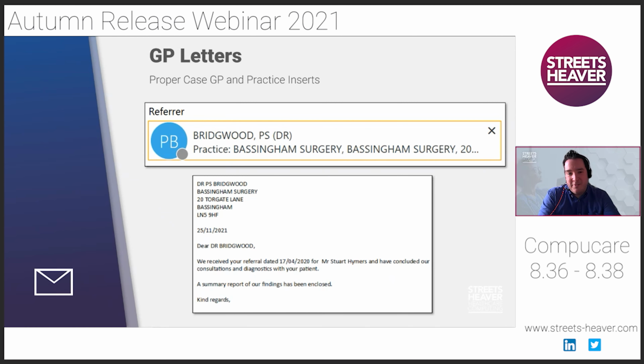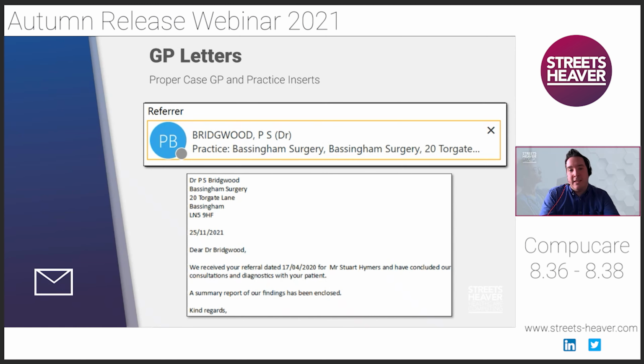And the feedback was that this was a bit shouty, it didn't look too professional and things like that. So we've now made a change that when you load the latest GP update, of which there's a file available for you to download from September from the customer FTP site, we're now storing the practice and the consultant's details in proper case, which obviously makes these letters come out a little bit better.